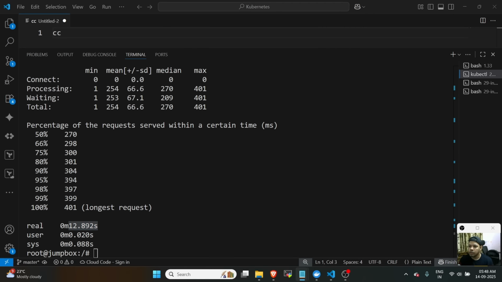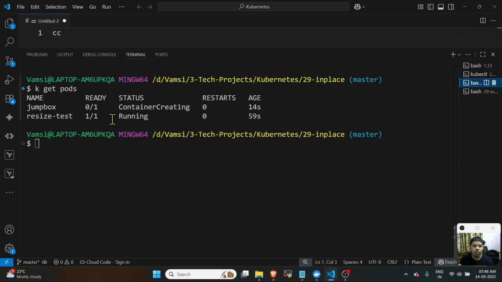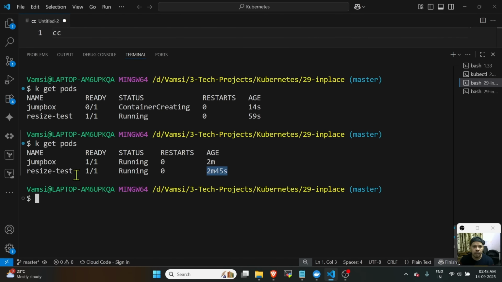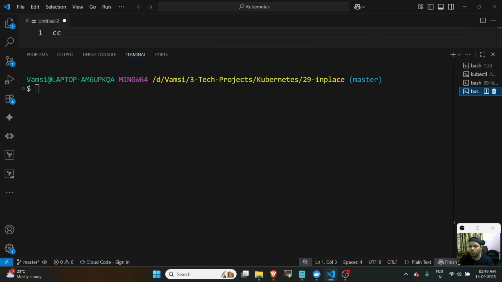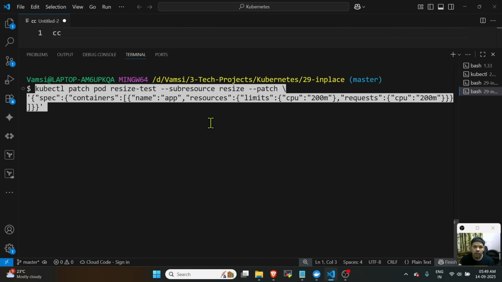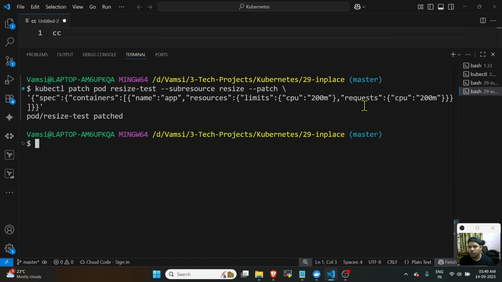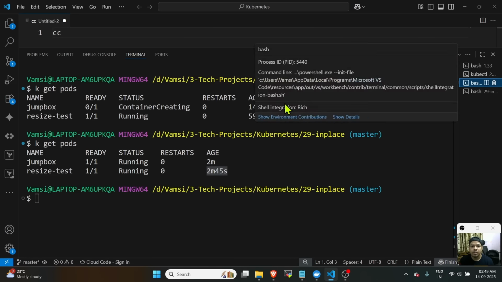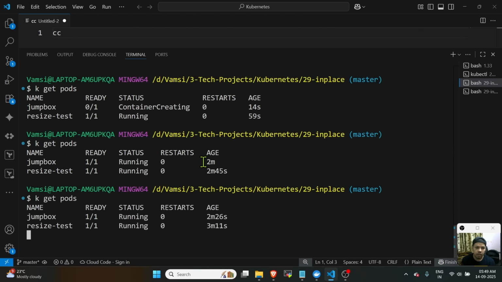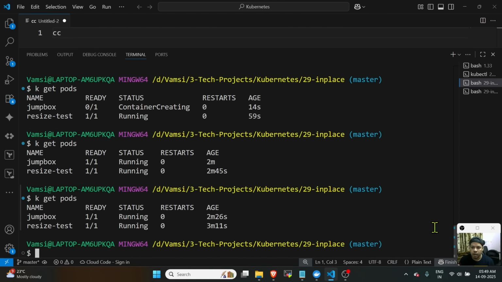So what we'll do is we will go ahead and, okay, let's come here. If I get pods, it's been 2 minutes and this pod is still running. So what we'll do is we will increase the CPU here. Right now our CPU is fixed to 100m, as you can see in the previous configuration. Now I'm increasing it to 200m. I will also check whether my pod has restarted. Okay, so my pod has not restarted.